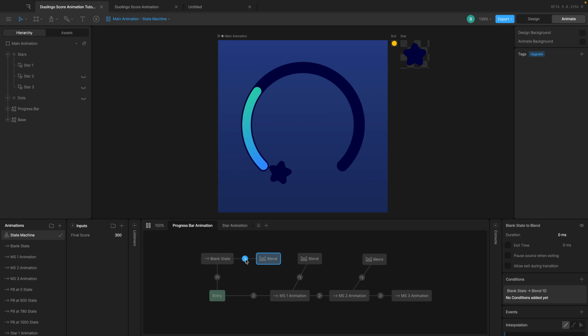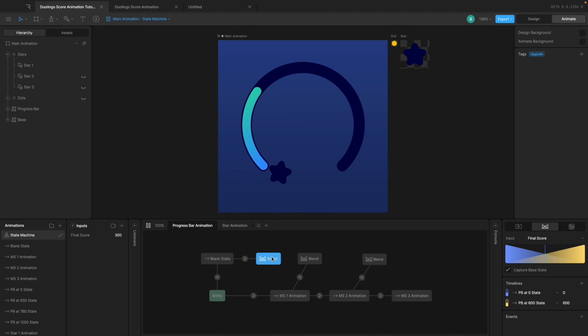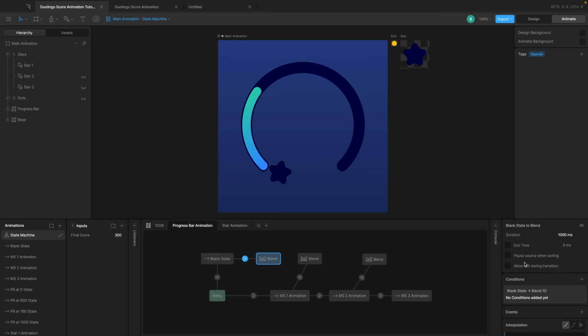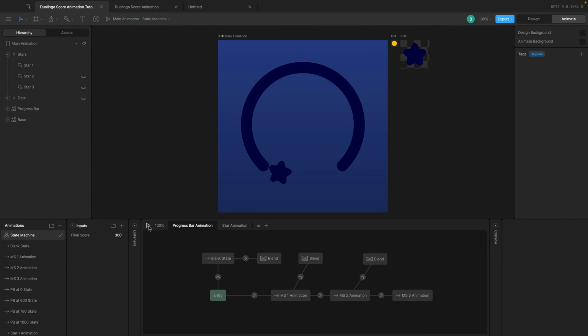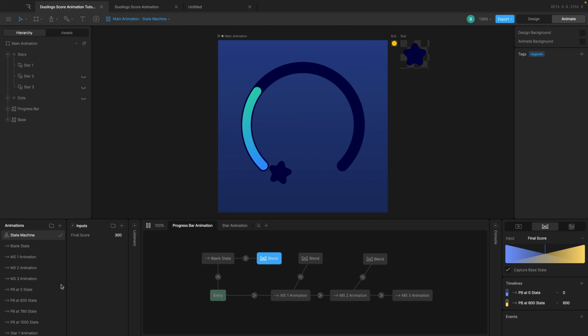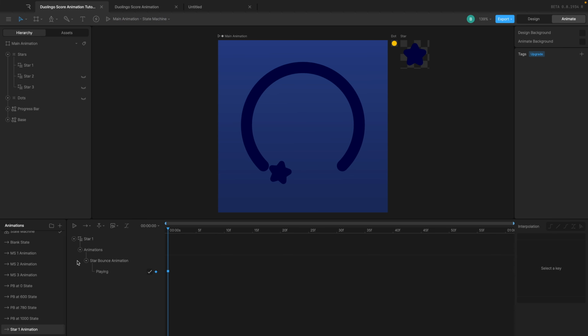And the reason is because we didn't add a transition. So I'm going to set the duration to 1000 milliseconds. So from the blank state to the blending state, this whole blending animation, we need that to be 1000 milliseconds. All right. So now if I play this, you can see it does it. Now all I need is to grab the interpolation. So I'm just going to copy that interpolation, come over here, and paste it. Okay. So now if I paste this, you can see what we have. So we're going to use the blank state. So let's come back to the star animation over here.